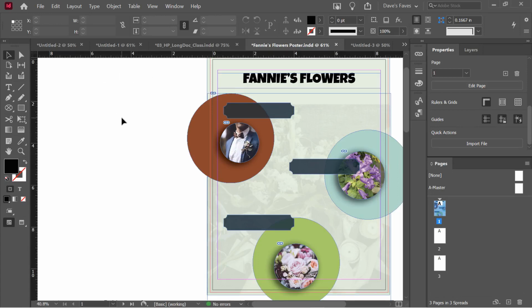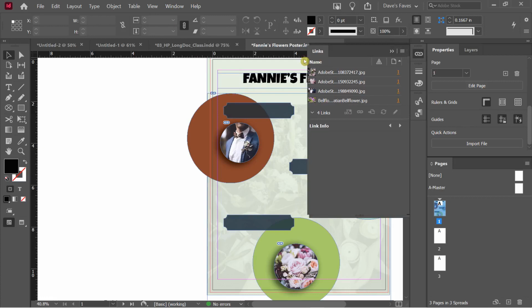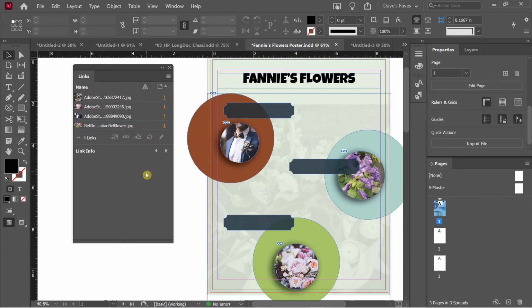So where does our Links panel live? It's going to live right here. You can see here, it says Links for me. If you don't find it, you can always simply click on Window and go over here to Links, and it's going to pop right up. I'm just going to pull this over here, and you will see very simply, I have just these 4 images here, right? 1, 2, 3, and then the image in the background.